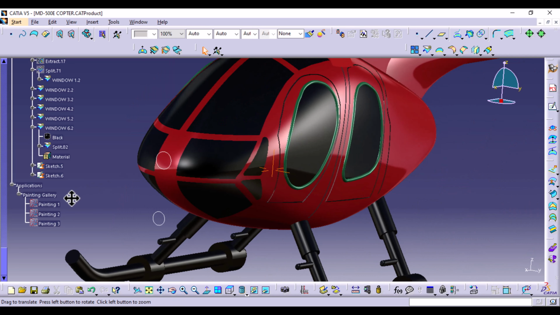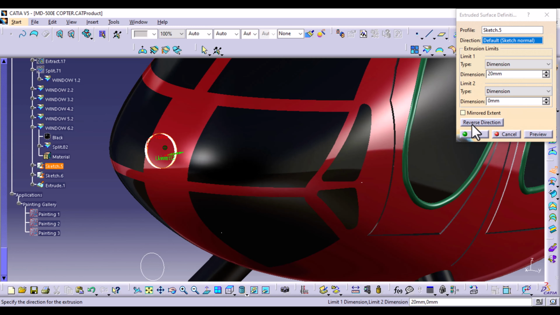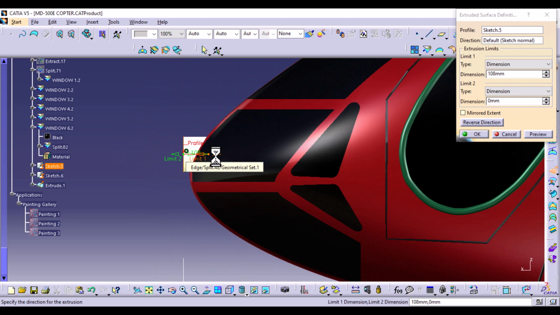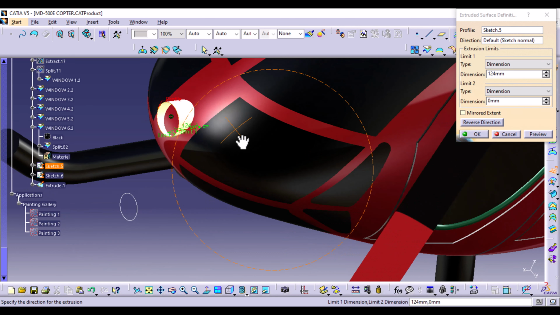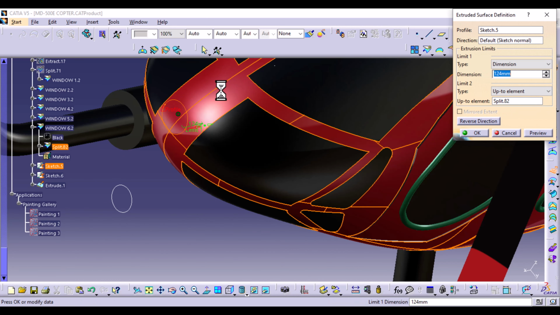You can hide this now. And all you have to do is to create an extrude surface. Reverse the direction. Let's go to the side view. We don't want it going so far, just about that point. So the second limit, one of the limits we are going to say up to surface. Up to element, this surface.